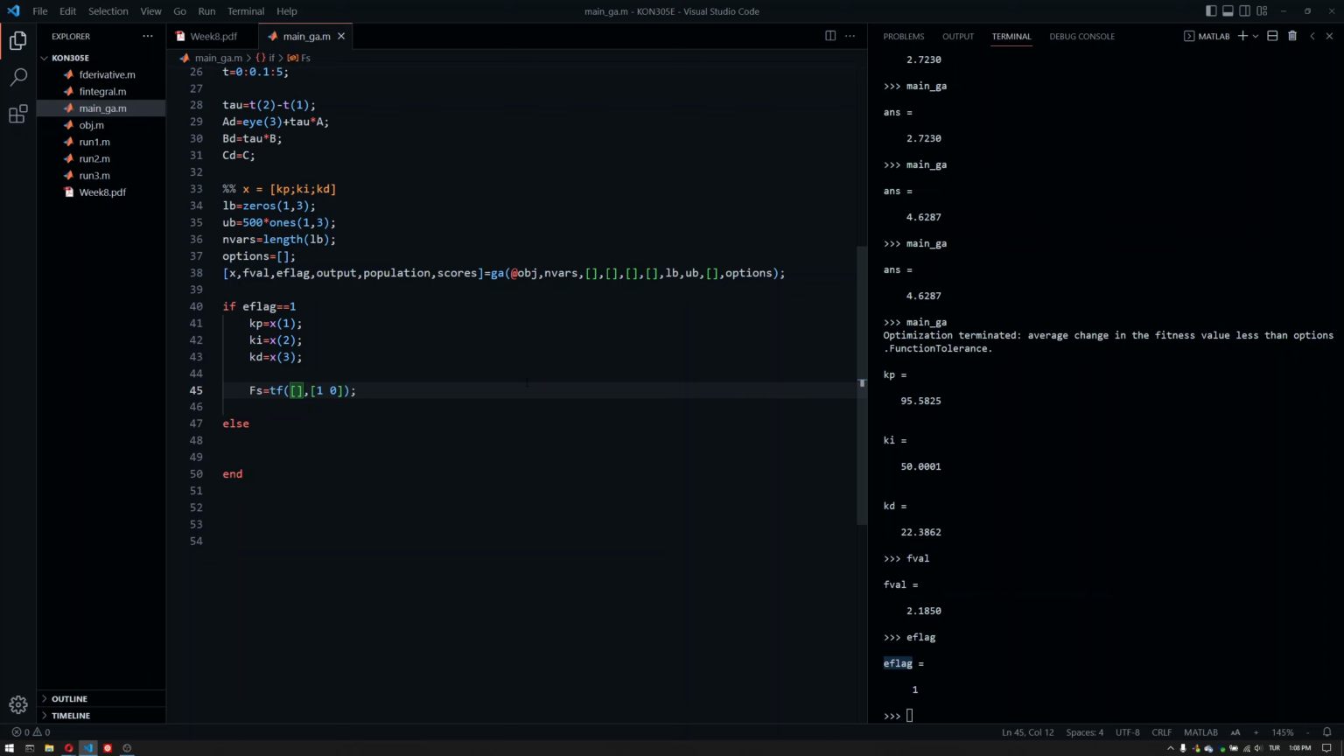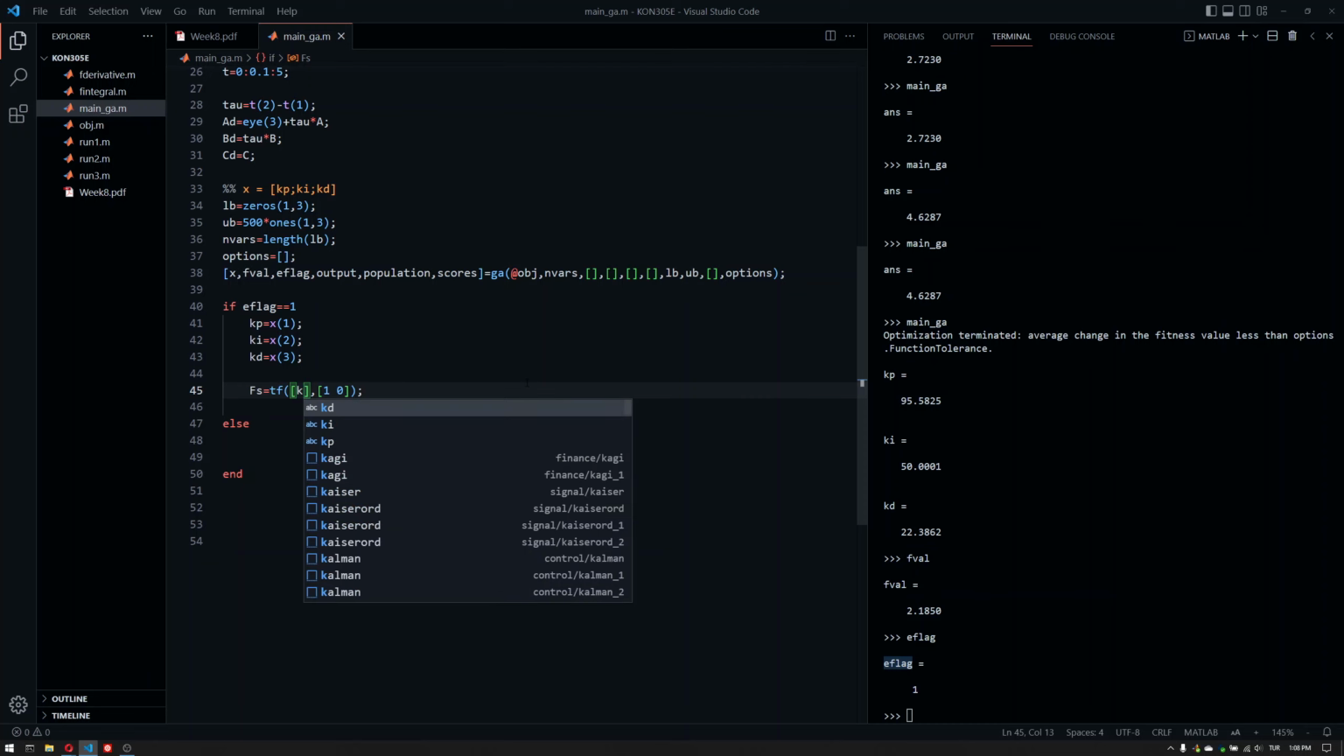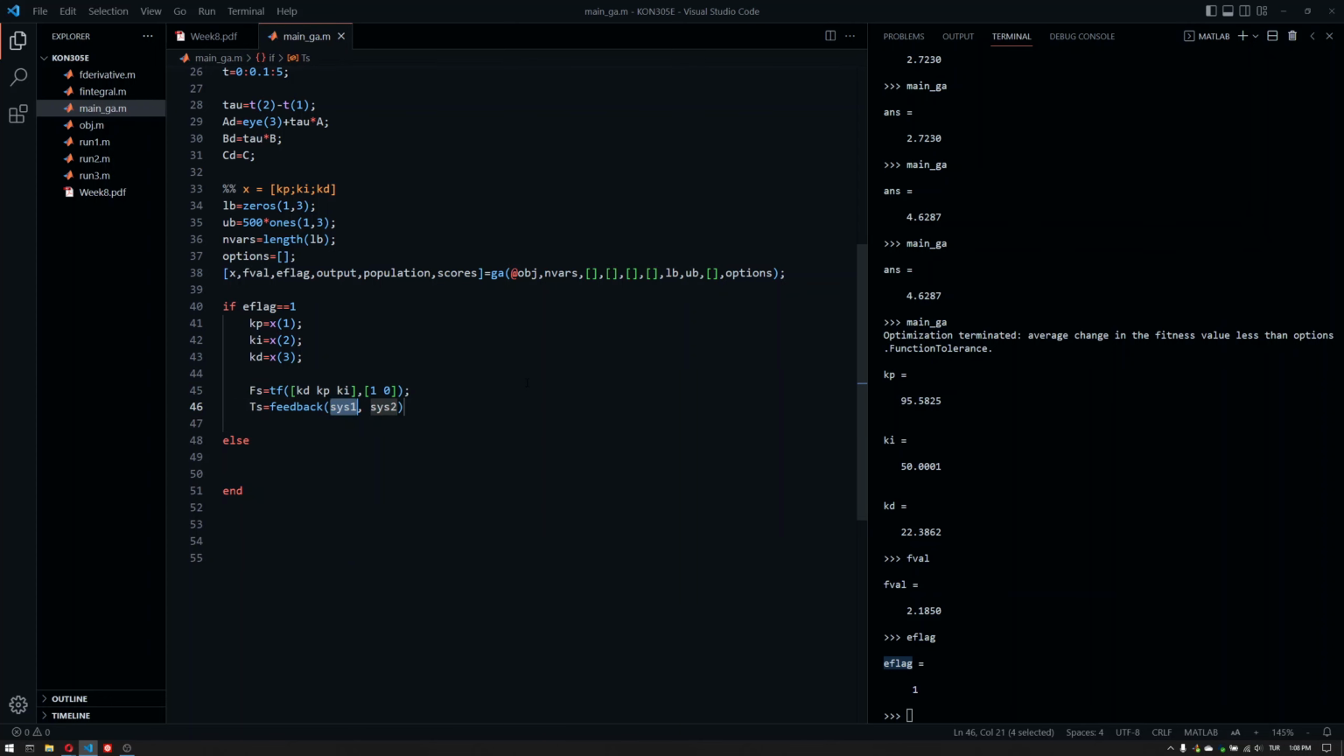So I know what KD is, KP is, and KI is. Just plug it in. I know what the transfer function is. Just use feedback. But in terms of portability, we shouldn't really use the Control System Toolbox. But that's on you. If you're porting it, then you should take care of this.